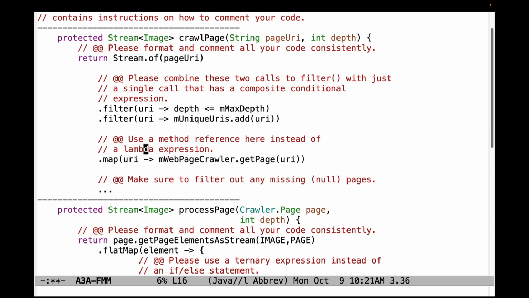There's no need to call filter twice when you can have the condition expression done just a single time. Down here, and almost everybody needs to do this, make sure you get in the habit of using method references instead of using lambda expressions. Your IDE for Android Studio should detect this and make it possible to automatically make that modification with just a push of a button or a click of a mouse or a touch of the screen. So make sure that you get in the habit of using method references wherever possible. And also make sure that you filter out any missing pages by using the filter non-null method reference.